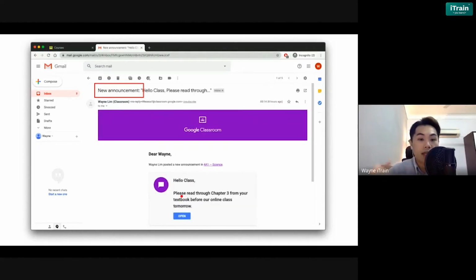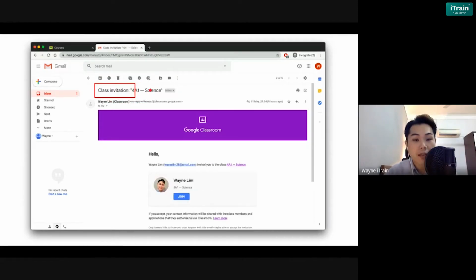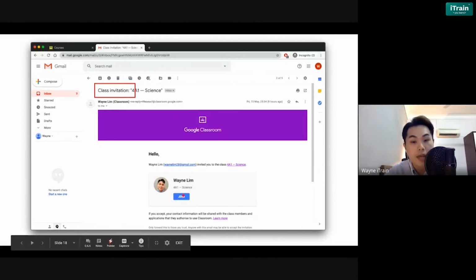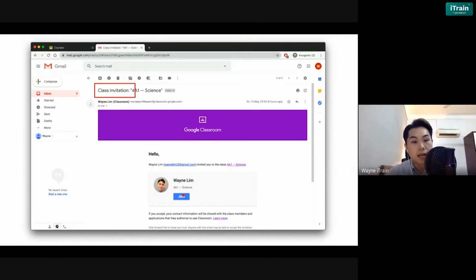And let's say if it's an announcement, the teachers are trying to announce something and pass a message, so your kid will actually receive an email called new announcement. And if it's a class invitation, so your kids are being invited to join a class, they will receive an email with the title class invitation and the name of the class. What they have to do is simply click on the join button, then they'll be automatically added into the class.